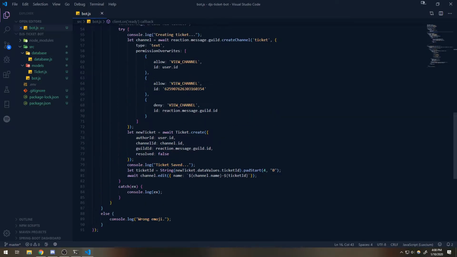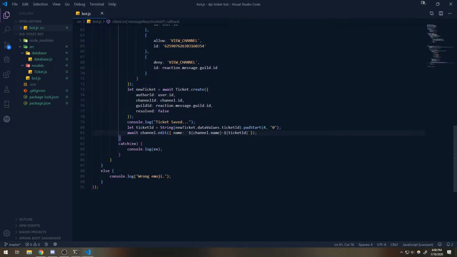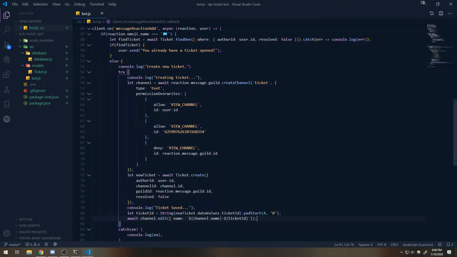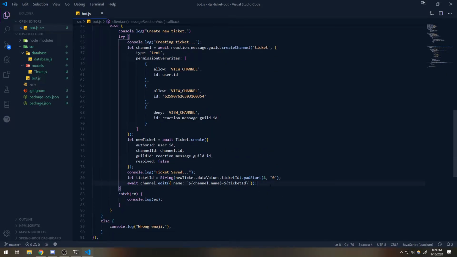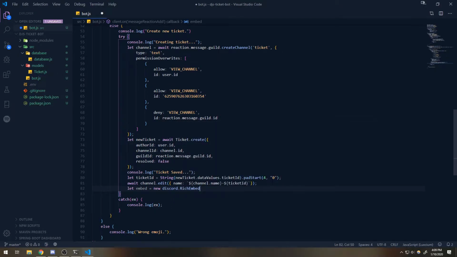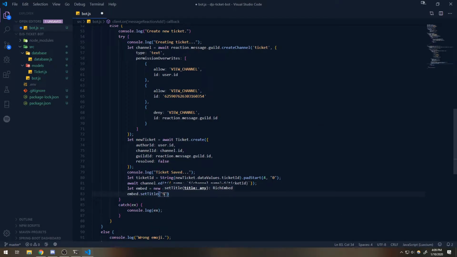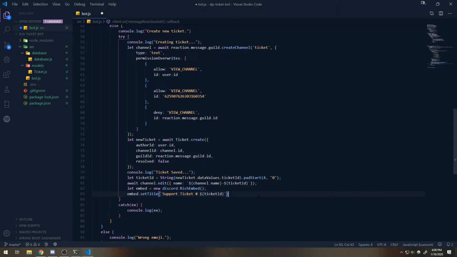Okay, so what we're going to do is, once we create the new ticket channel, we're going to want to send a message into that channel. So let's go ahead and do that. We're going to just create an embed message first. So we're going to say let embed equals new discord.RichEmbed. And I'm going to say embed.setTitle, support ticket. I'm going to use template syntax, support ticket number, and I'm going to use string interpolation and get the ticket ID. So we're going to set that as the title.